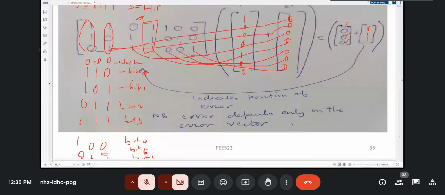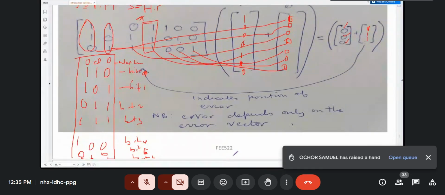Excuse me, Sally. In other texts, I saw that they were using the H transpose as the lookup table once you calculated the syndrome. How true is that assertion? Yeah, actually, that's what we are saying. This is a lookup table. It's actually H transpose. This is H. This is H transpose. Okay. Thank you.